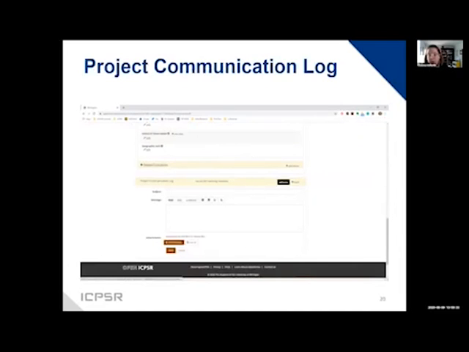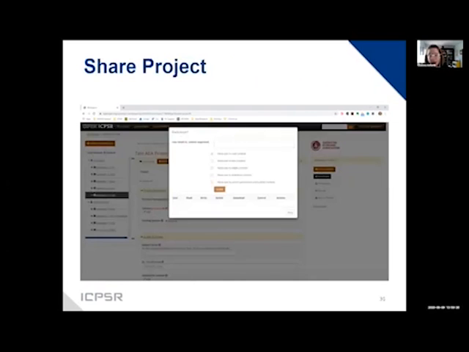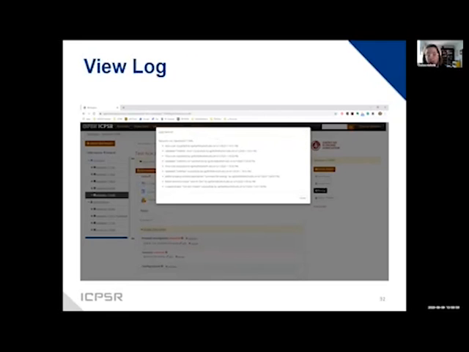And depositors and administrators can also use the project communication log on the next slide, thanks, at the bottom of the workspace for back and forth communication about the data collection to further facilitate the workflow that Lars outlined. Lastly, the project administration tools that we previously saw on the right side of the project workspace can further facilitate various workflows and collaboration by allowing the depositor to share the project, as in this modal here, with any or all of their collaborators. And then the next slide will show the view log, and this documents all actions that are taken on a project in case there are any questions or confusion.